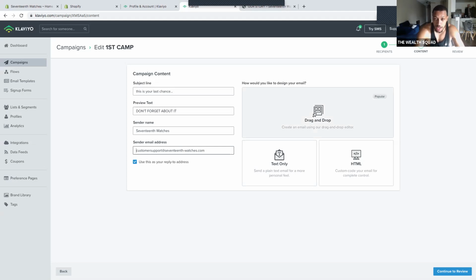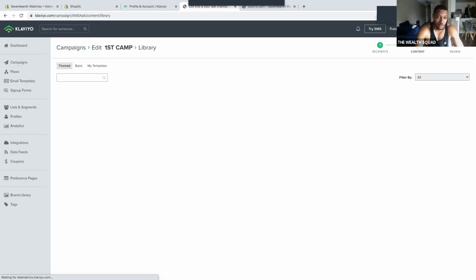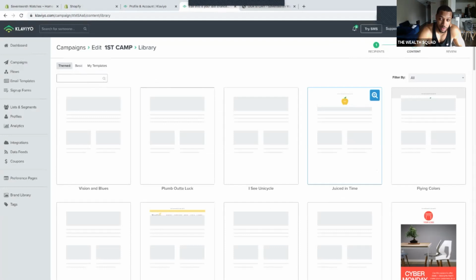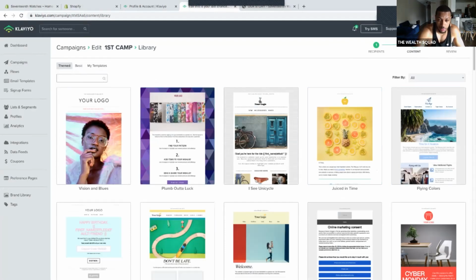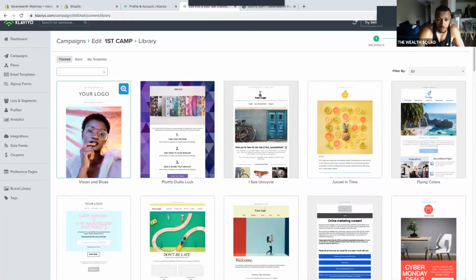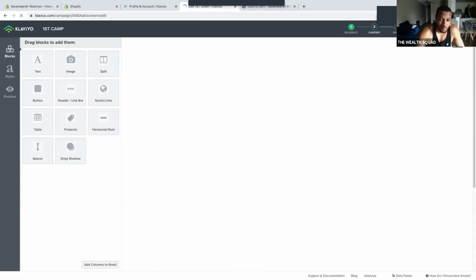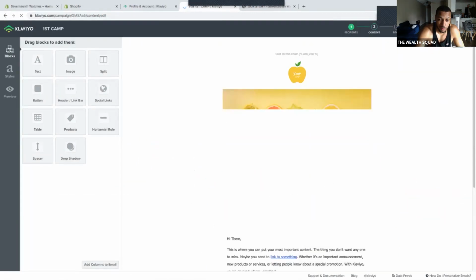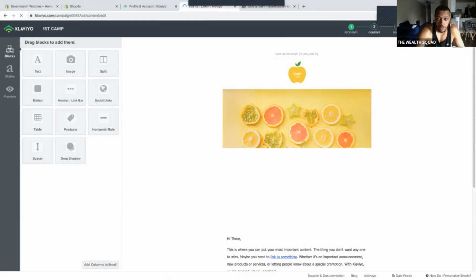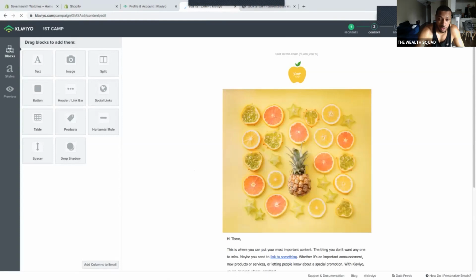And then how you like to design this email. I like to go with the drag and drop because it's pretty simple and easy to use. And you can set up templates, or you can use some of their templates, right? So if you just want to use one picture, you can go on one of these templates and then you could just edit it, right? So let's just say we wanted to go with this one right here, right? Now you can just go in and put in your logo, and you can put in pictures and things like that, right?